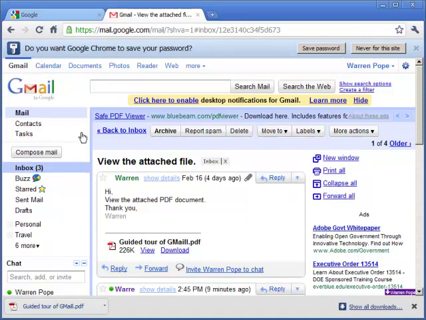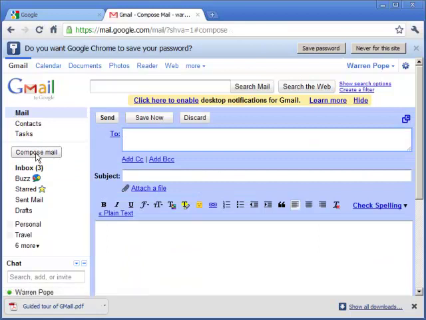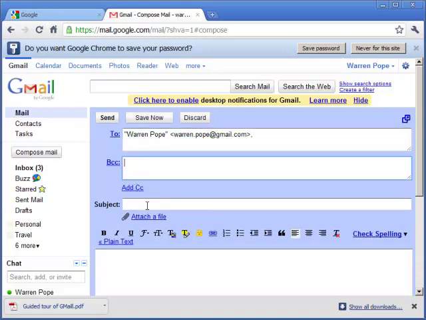Next, I'd like to show you a little bit about composing a new email. On the far left-hand side, up over here, there's a button that says Compose Mail. Just click on that. In the To box, just type in the email address that you wish to send this new email to. We can copy someone in. We can also blind copy someone. Just click on that and that opens up. In this case, I'm not going to do that. I'm going to enter in my subject line and just put in a quick little subject line. This is a test email. And then I'm going to put in the body.